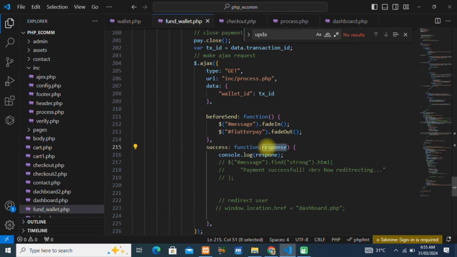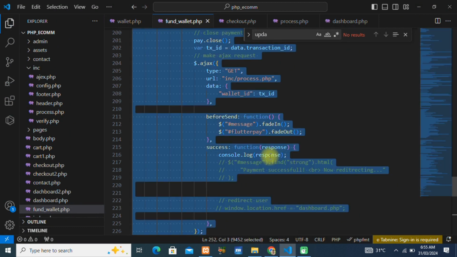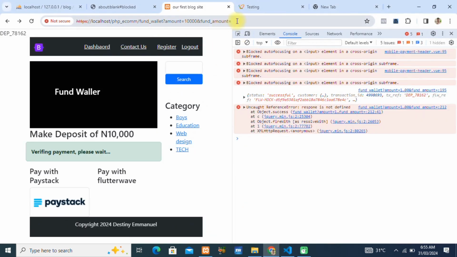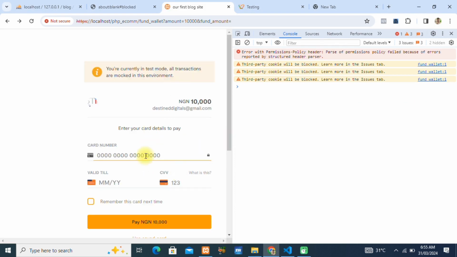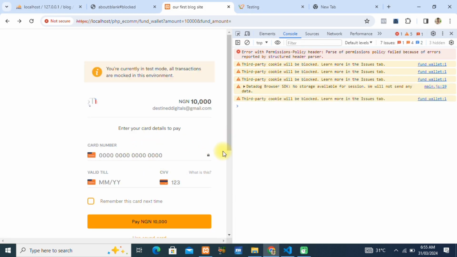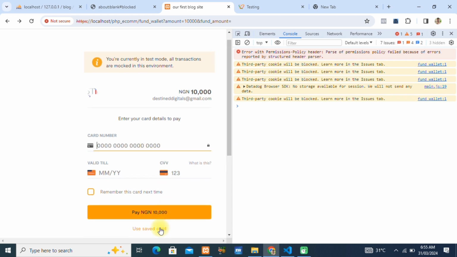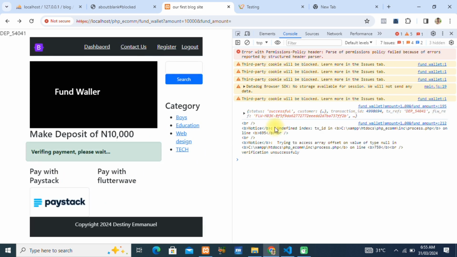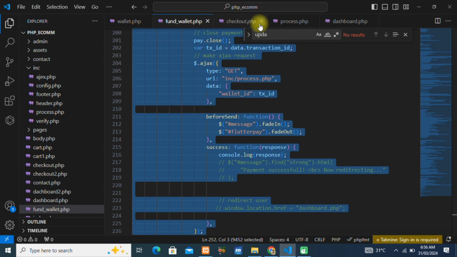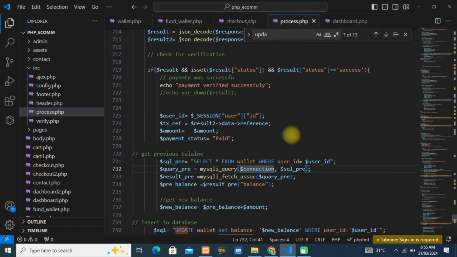Okay, it seems there is a wrong spelling here, so that has been corrected. Let's go again. Use saved card. I'm using this guy. Okay, so this is where the issue is coming from. On defend, transaction ref in line 695. Yeah, so there is no transaction ref there. That should be wallet ref.